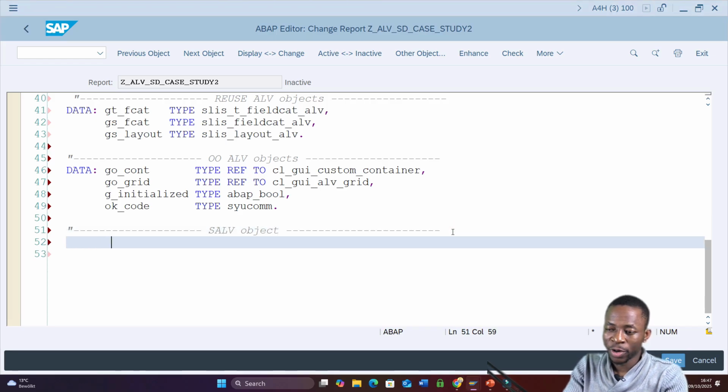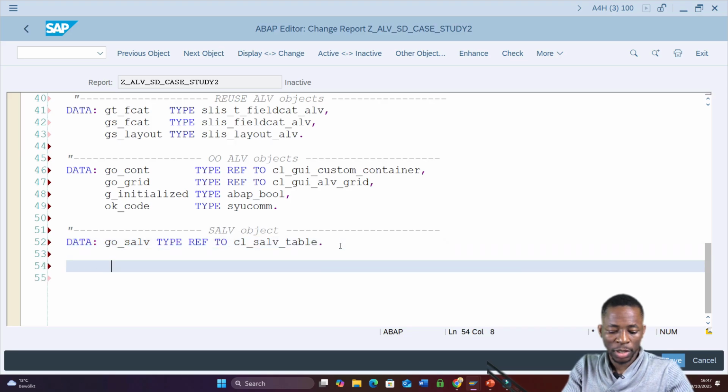Okay, so this is a more modern way of ALV displays. The SALV table is a class that houses all these functionalities. And if we declare the data structure here, we create an object GO_SALV of type reference to the table type, and we can save this.